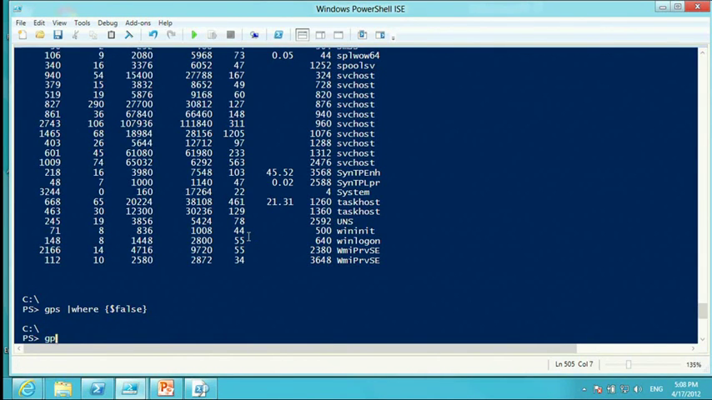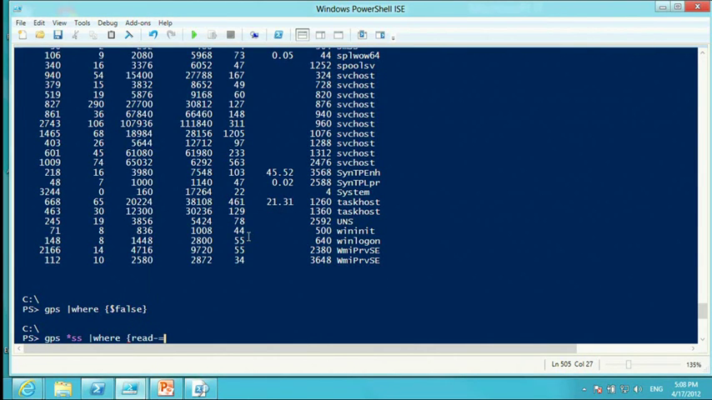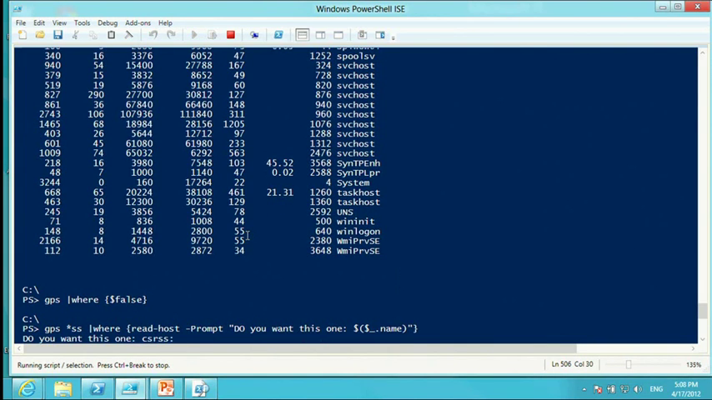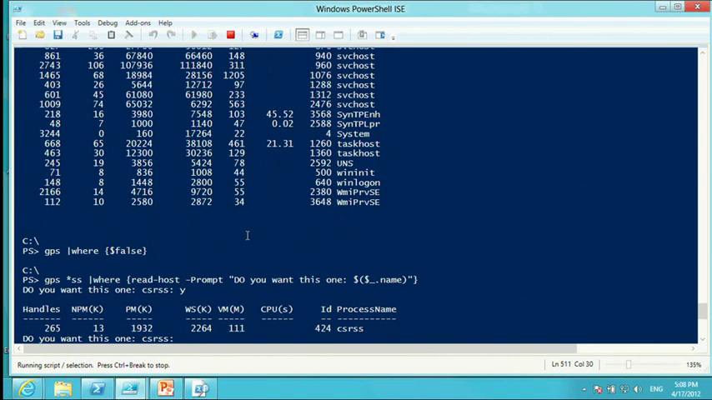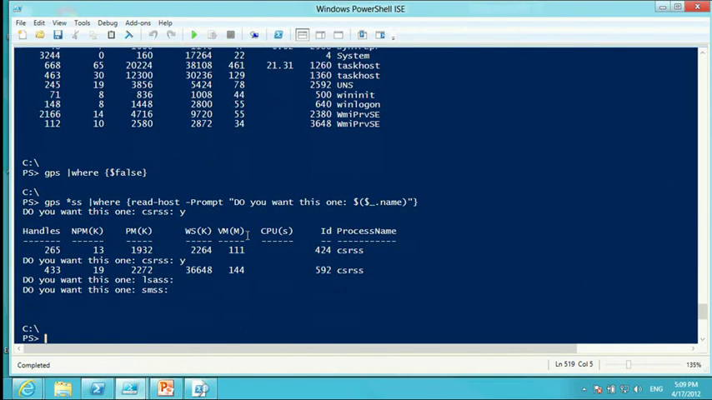Here, let's do one. gps *ss | where { read-host -prompt "Do you want this one?" }. Let's see if that works. Do you want that one? Yes. Do you want this one? Yes. Do you want that one? No. No. Okay? So you can do anything you want in where. Where is extremely powerful and lots of fun.